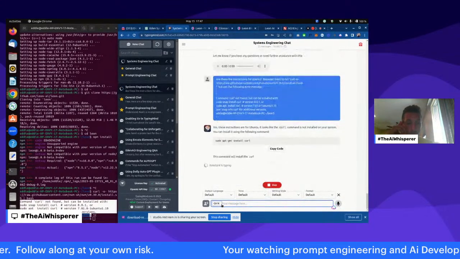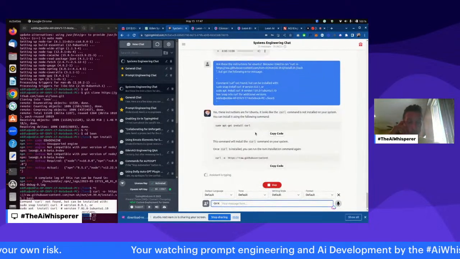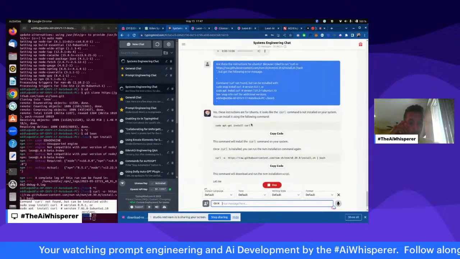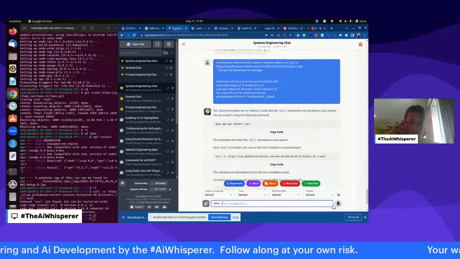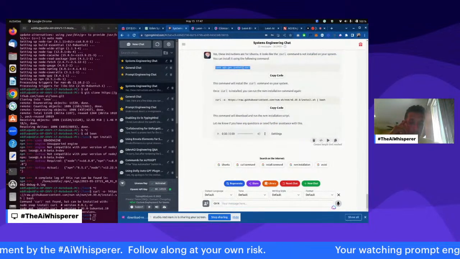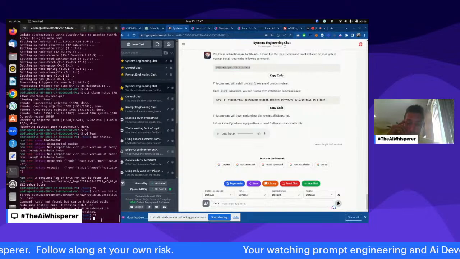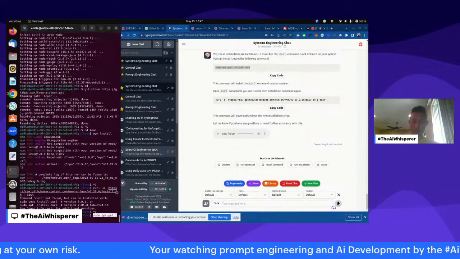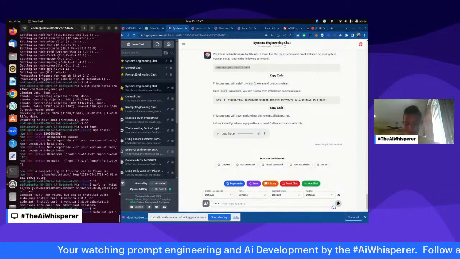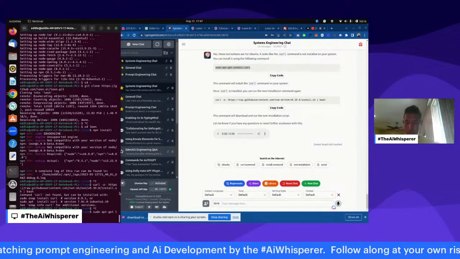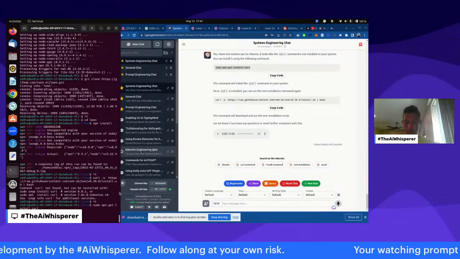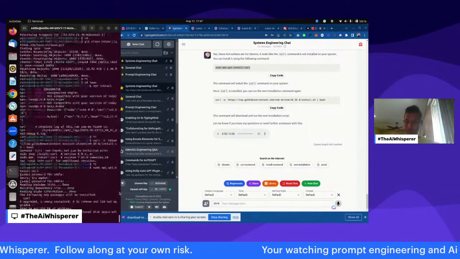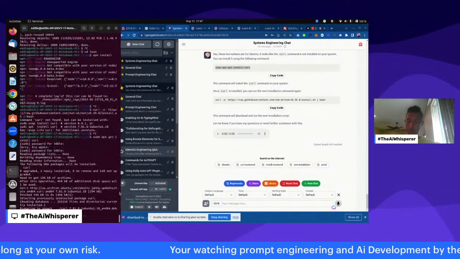So the curl command is not installed on your system. You can install it using the following commands: sudo apt install curl. Copy. Paste. Okay. And I put the wrong password in. Okay, so that gets curl.